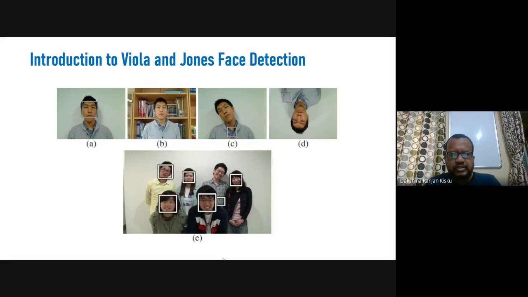In some cases the face was detected correctly, and in other cases the face was not detected correctly. Both cases are available in these images. So based on this detection, we can have false positive and false negative errors.